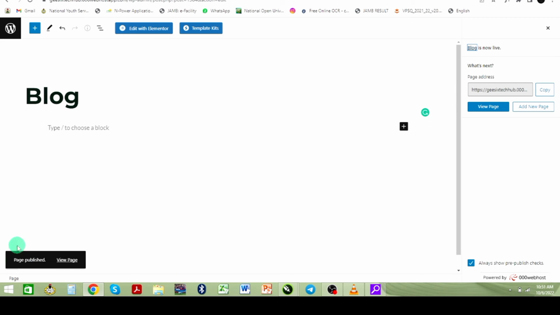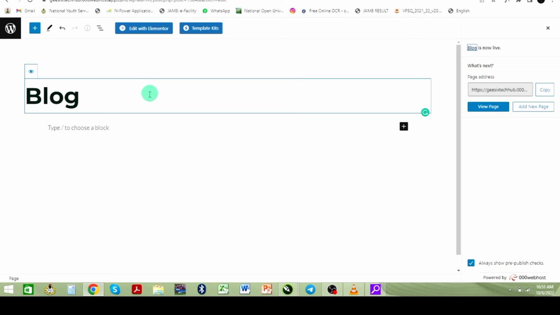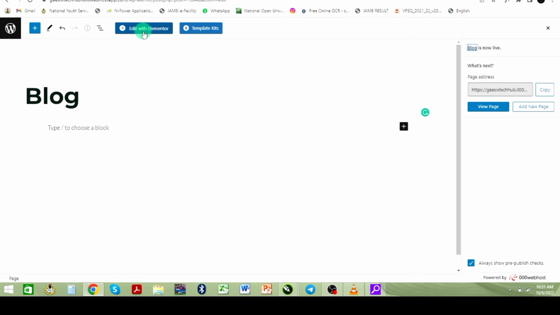So this has been published. You can see the page has been published. The blog page is now live. If I want to edit this page, I can click on this to import a template kit which has already been built and just edit it, or I can edit with Elementor by adding blocks and building it myself.